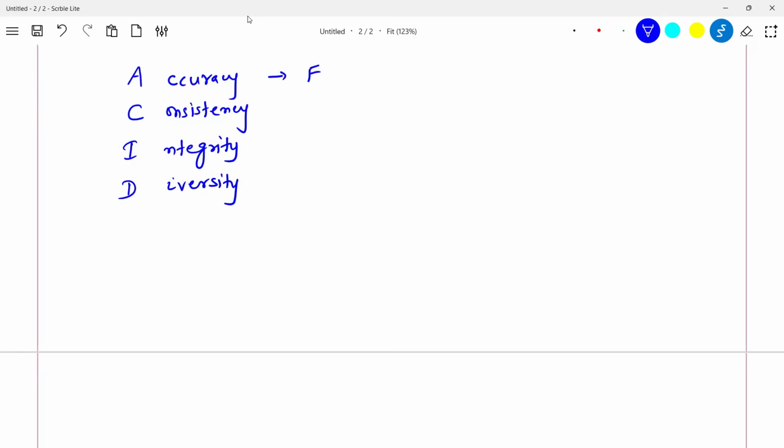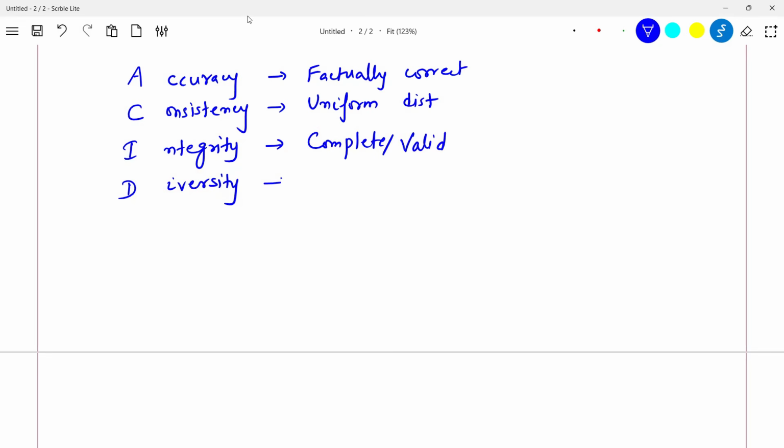To keep it very simple and plain, your data has to be factually correct. You cannot have any random data in your fine-tuning data. Your data should be uniformly distributed. For example, you cannot have only male data in employee engagement data, or only female data. It should be uniformly distributed. Integrity should be there, which means data should be complete and valid. Half sentences, half words, half conversations are not useful for you. And then diversity means it covers all types of use cases.